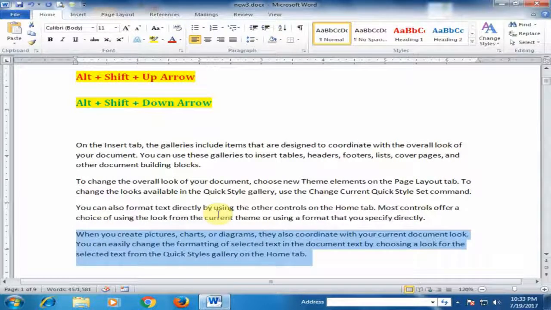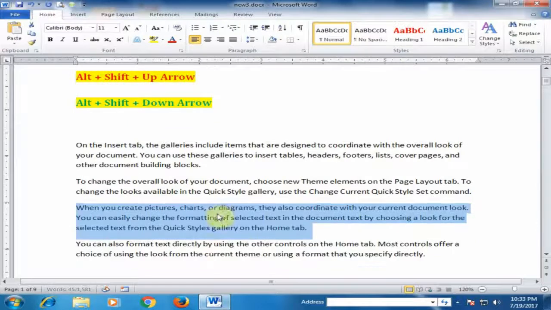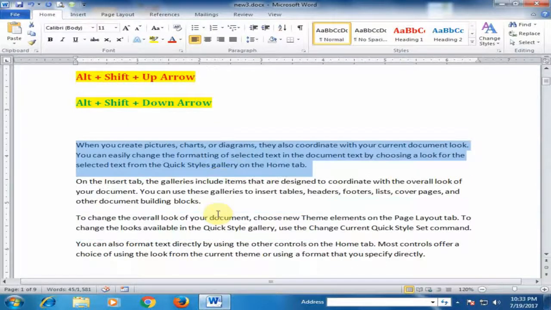If you want to move up, hold Alt, Shift and up arrow key. You can move any paragraph by using this shortcut key.